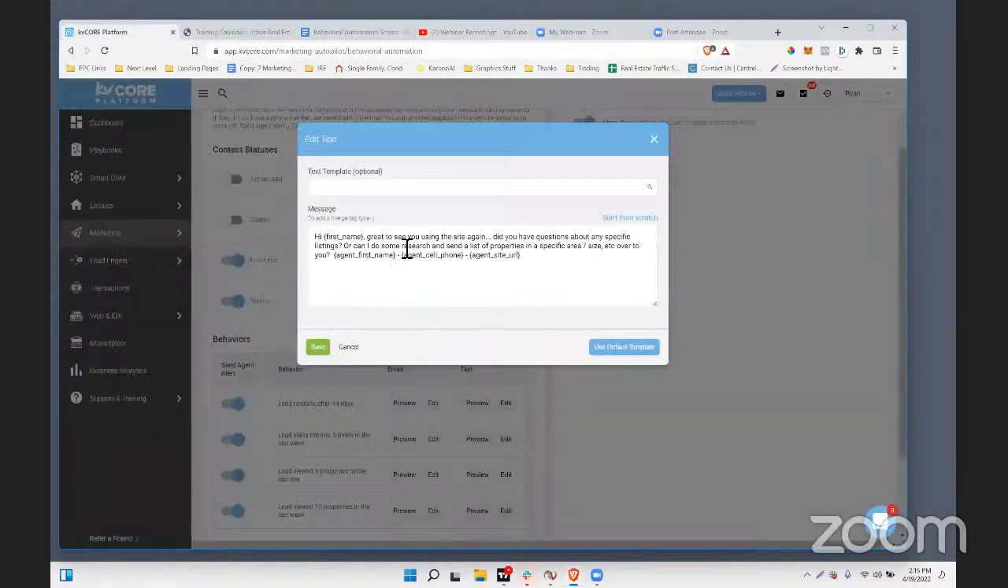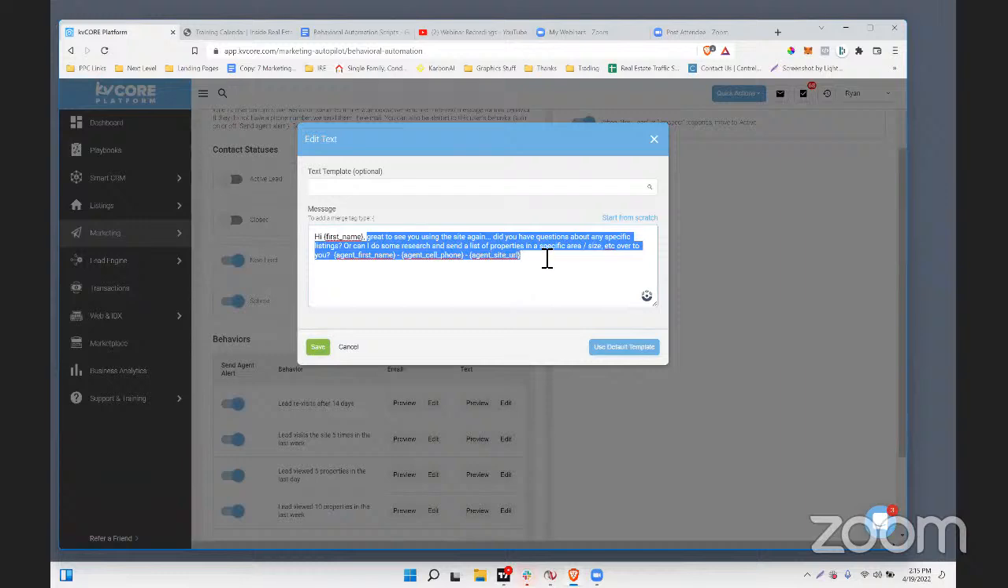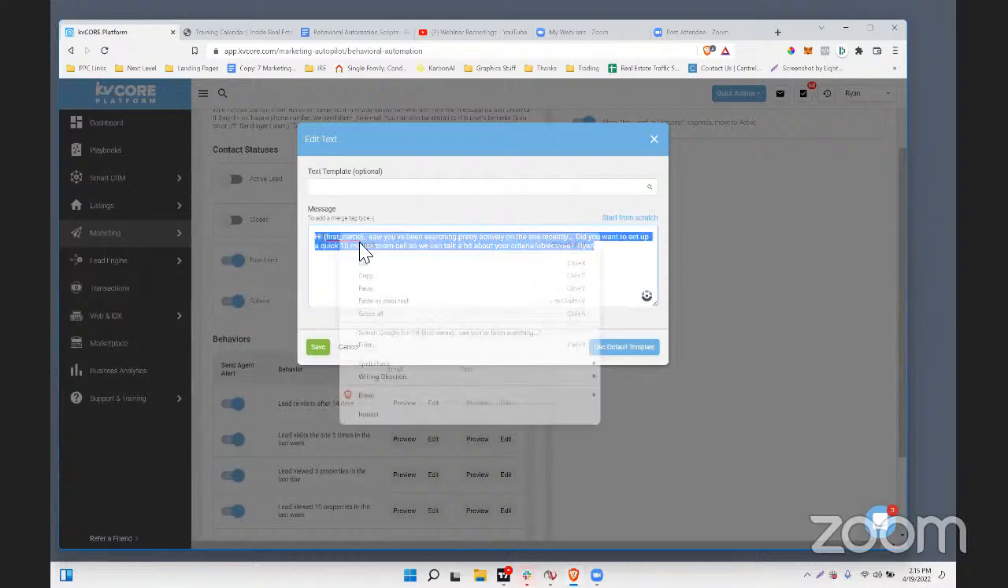And then we'll do our text real quick. Lead revisits 5 times. Hi, first name. Saw you've been searching pretty actively on the site recently. Did you want to... how about this? Did you want to set up a quick 10-minute Zoom call so we can talk a bit about your criteria and objectives? How's that? So that would be a good kind of ask, and they'd be like, oh yeah, sure, that'd be nice. And they reply, and then you schedule a quick Zoom call, right? So do that.